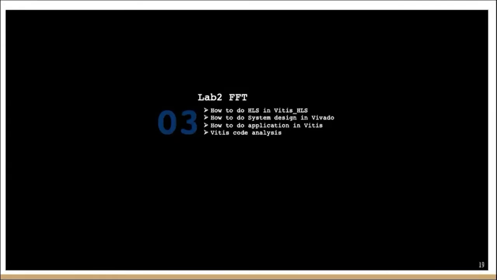So let's go to lab 2, FFT. In this lab, we do not create the FFT itself, but instead we create a front end and a back end, two IPs to accompany it. The first part will introduce how to do HLS in Vitis, and then we'll introduce the system design. The third will introduce how to do the application, and the last will analyze the code we write.